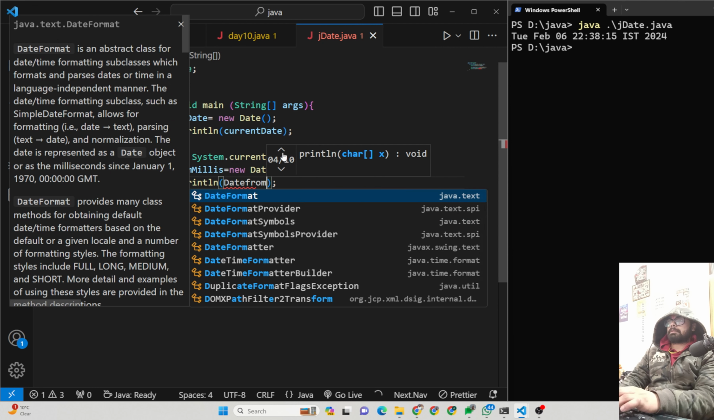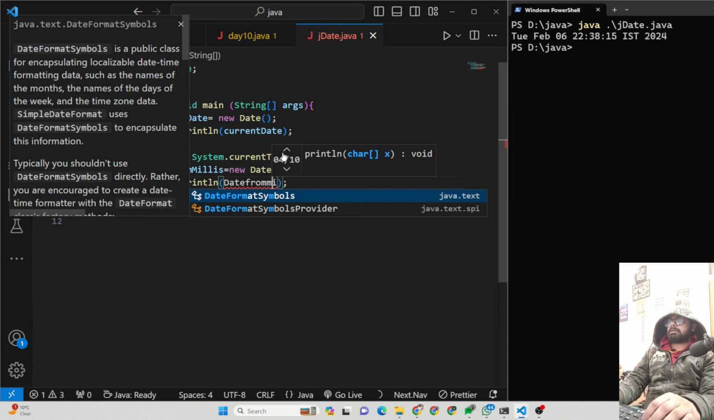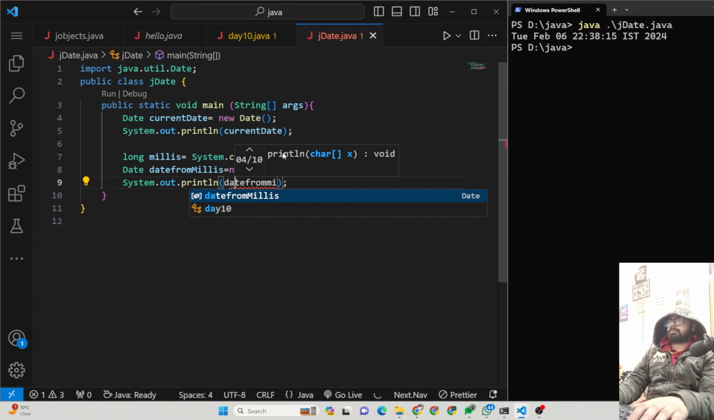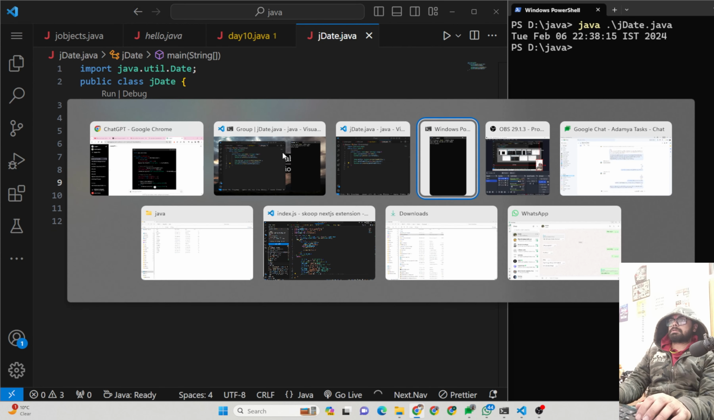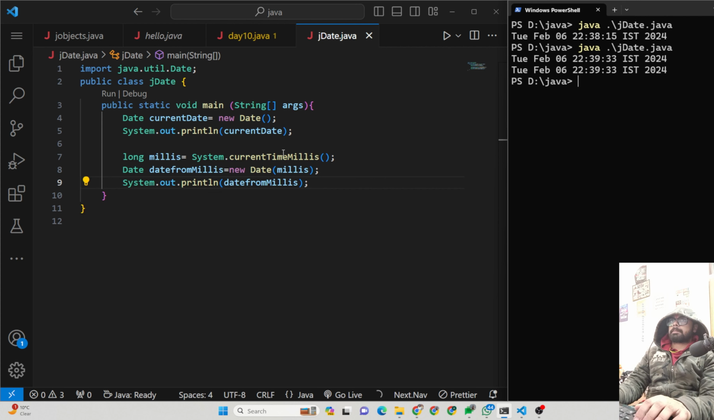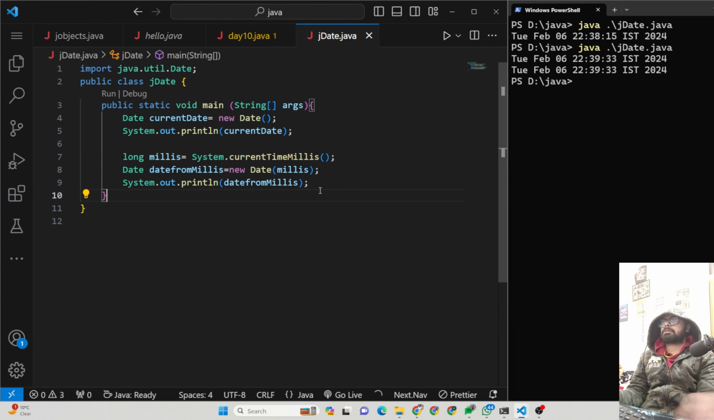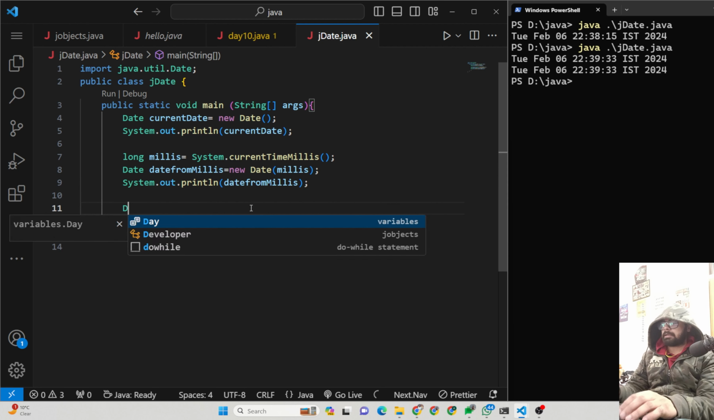I think this is a smaller d, dateFromMillis, and I just do System.out.println. You see, both of the dates are the same, because one is directly created and another is from millis, and this gives us the current time in milliseconds.